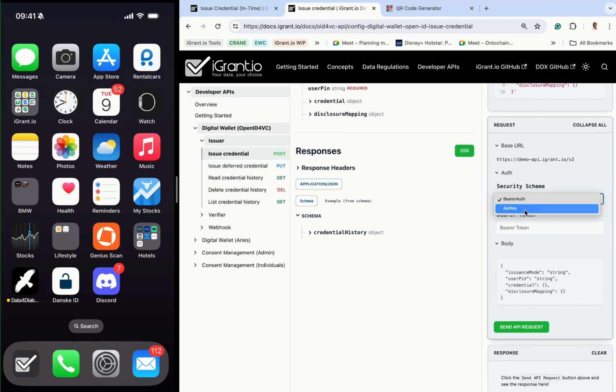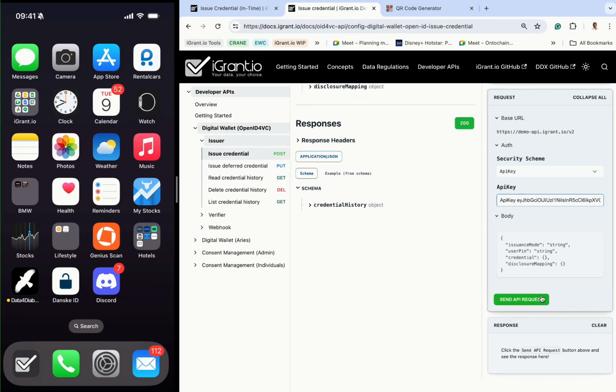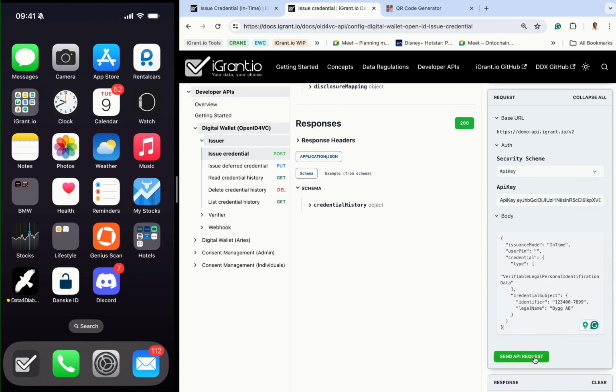Once the API key is configured, you can define the credential in the body. You can reuse the example, either JWT or SD-JWT, from the Issue Credential API workflow under Getting Started, as shown in the video. You can execute the API by clicking the Send API Request button.